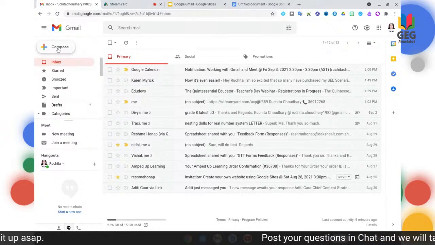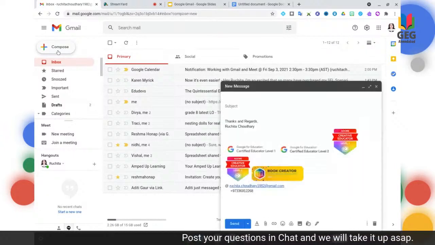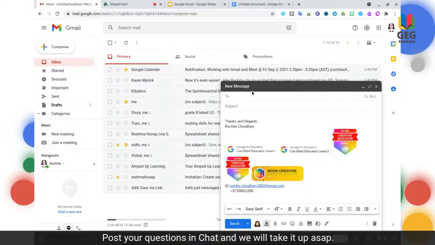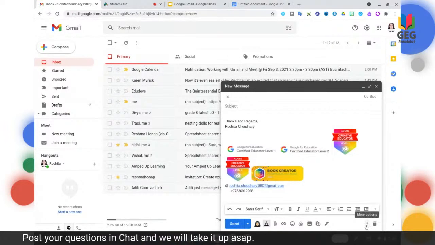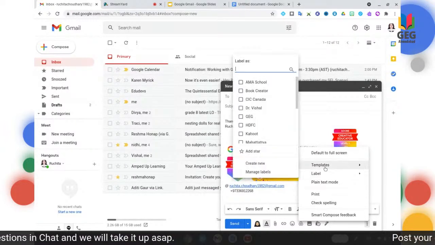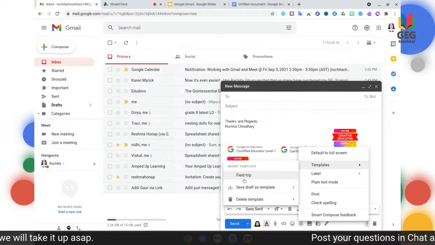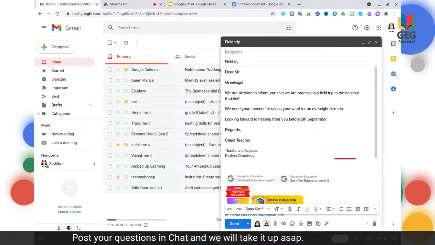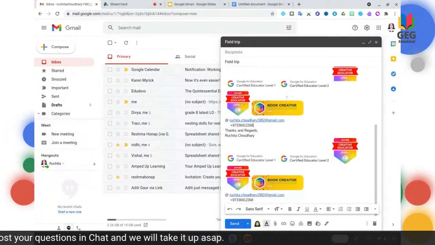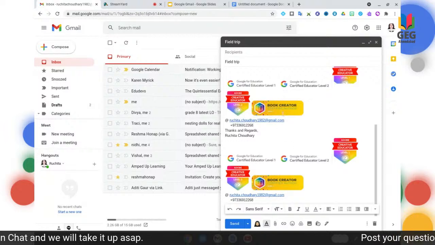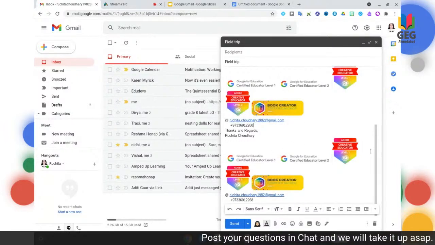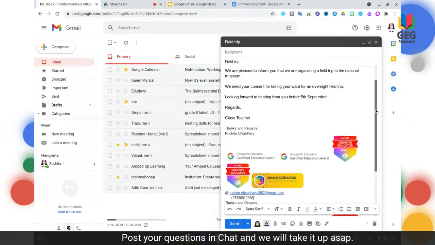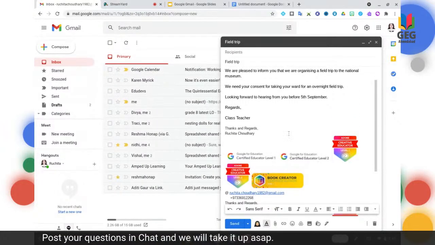Now next month, or whenever I want to use that template, what am I supposed to do? I will again go to the three dots, go to the template, and my created template will be visible over here. Once I click on this, the content will automatically come. Now here, can you see my signature has come twice? Why is it so? Because when I generated the template as a draft, I had not deleted this signature.